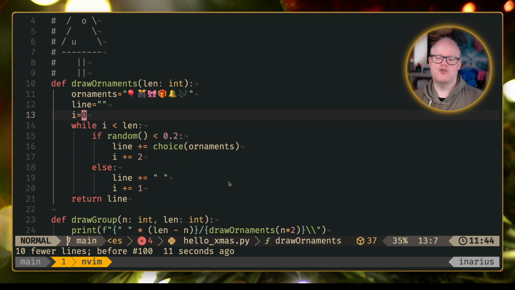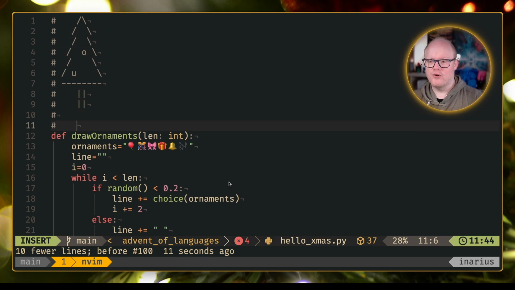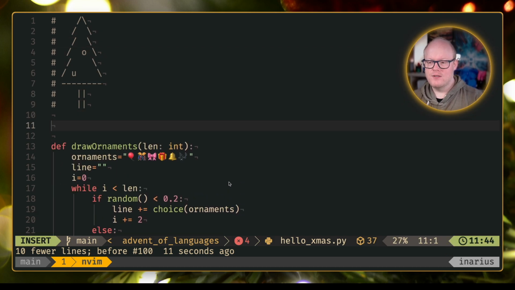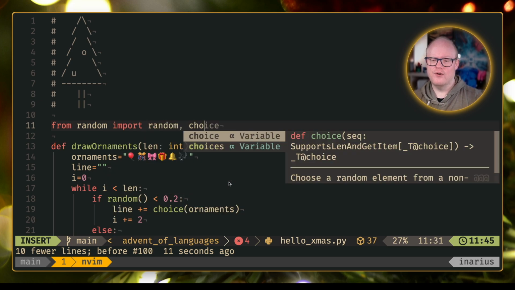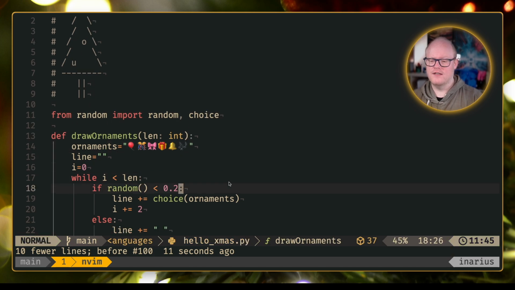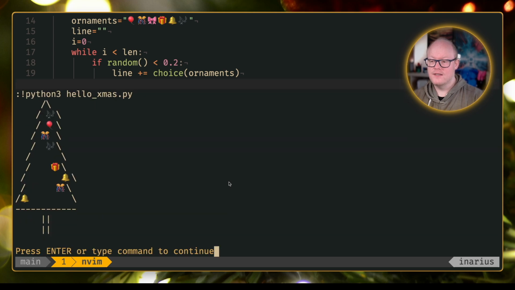However, random and choice are not there by default, and we need to import them. So I guess we need to do from random, that is the package name, I hope, import random and choice. So we want those things imported here. And now, hopefully, if I run this, we still have a broken tree.